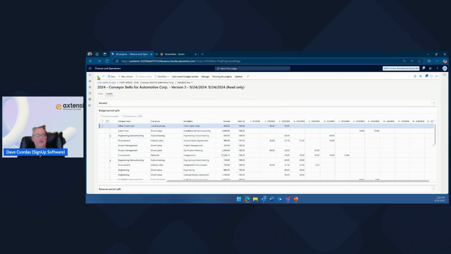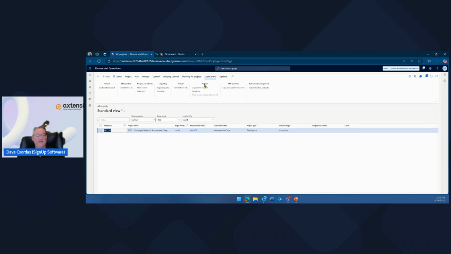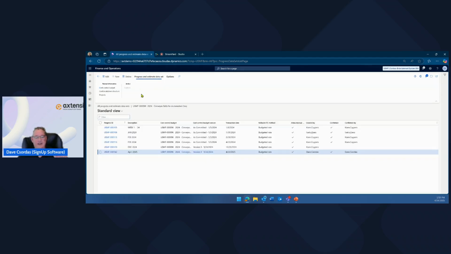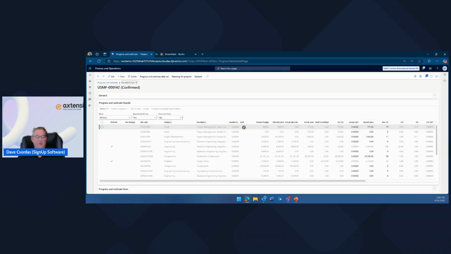Furthermore, I can go out of here, still in my cost control, and I want to look at the project and estimate data sets that I have. So snapshots of the information of the cost control budget. So here I can just look at the data sets. There are a few. You can see some were run last year. I'm going to look at the most recent data set. Here is the data set for the budget.